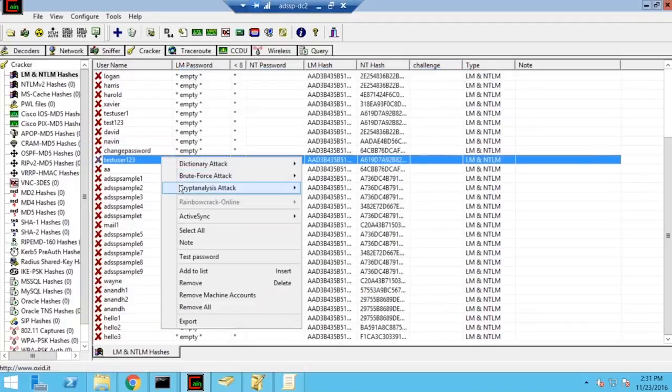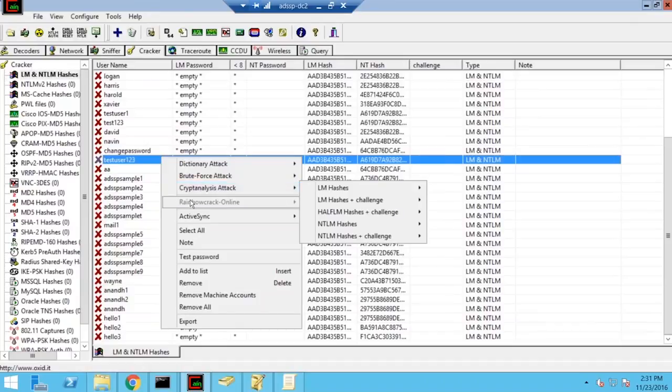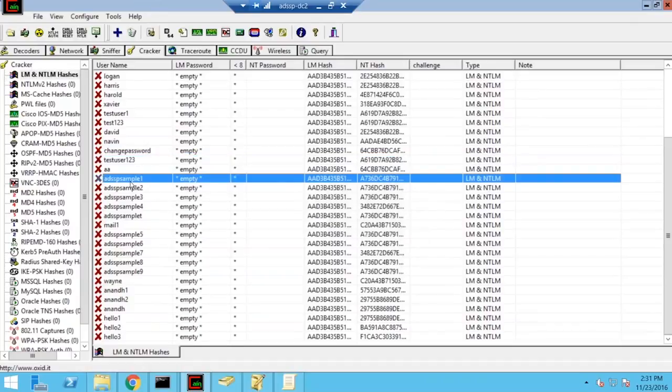And then we have other items like cryptanalysis attack and rainbow crack, etc. So I need to be able to compete with these technologies. Now each of these attacks, I've told you there's a way to combat it.